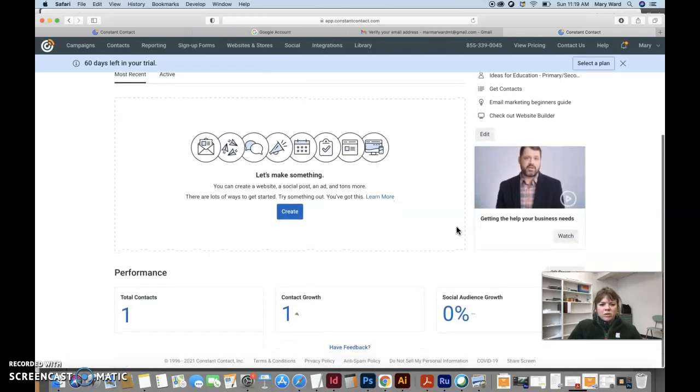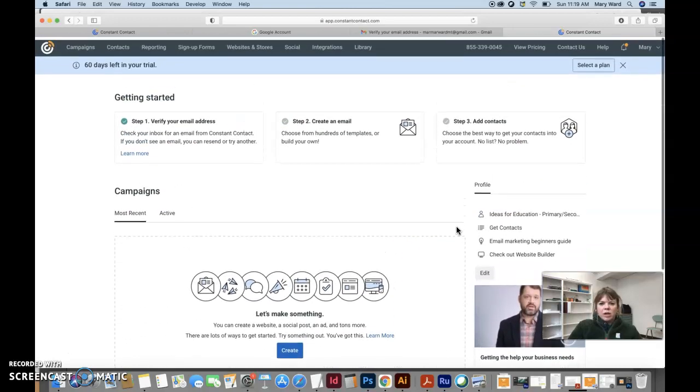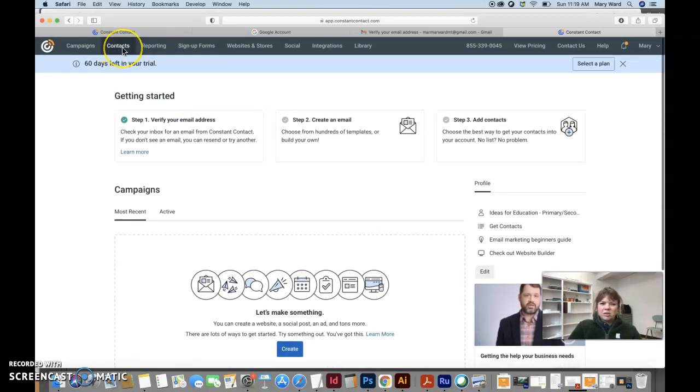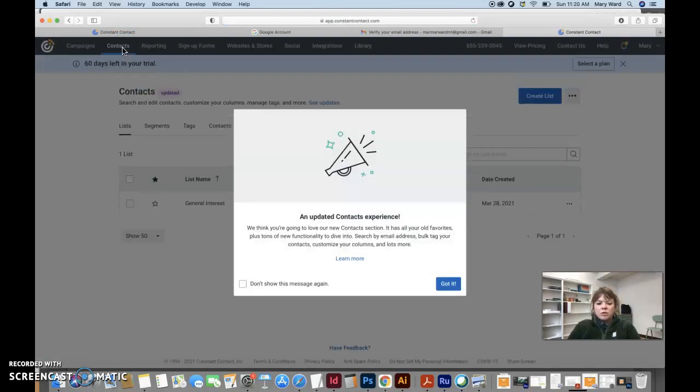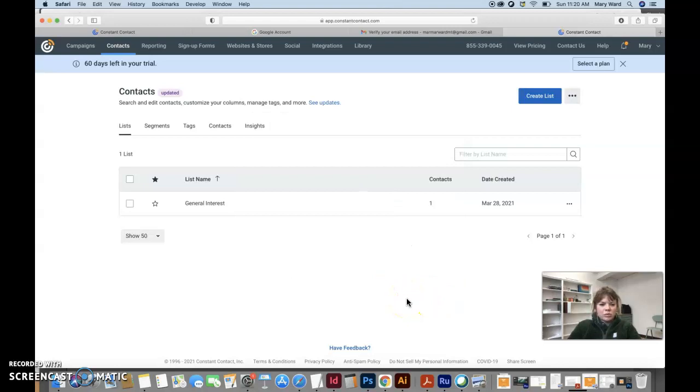So they're kind of launching us right into stuff here, but actually we could go to the contacts section first, because I actually want to show you how to build out an email address list first. Looks like they've updated it since last year, which is wonderful. So one of the things that's automatically going to be in here is this general interest list.